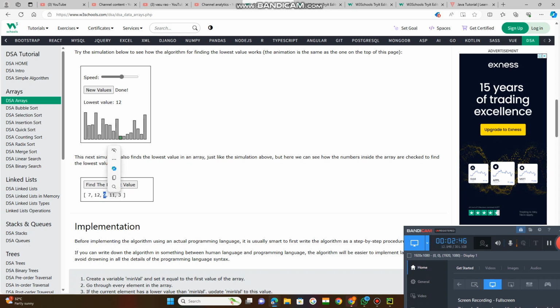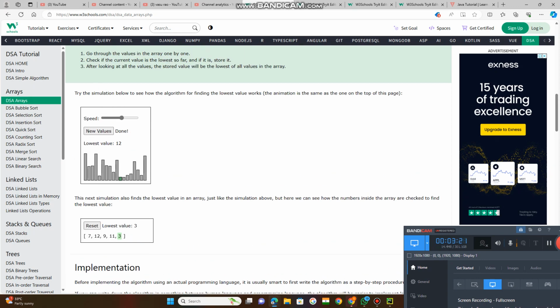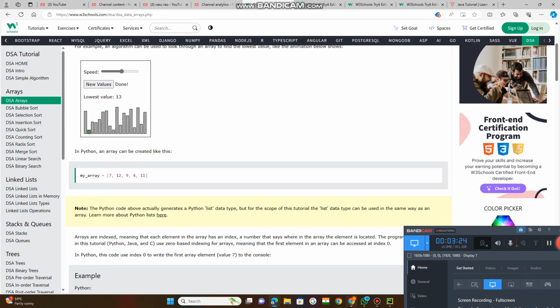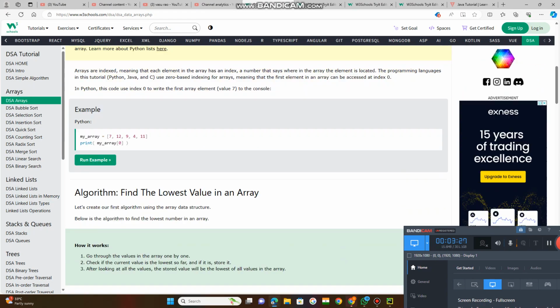Now 7 and 9: within this, 7 is the smaller number, so the minimum value variable holds the 7. Whenever 7 is compared with 11, 11 is bigger, so min value retains the same value, and whenever 7 is compared with this, 3 is a smaller value, so min value holds this value, like that. Now whenever you click this, 7 is compared with 12, with 9, with 11, with 3. These are for your understanding. They have given the animations, and they have briefed it very well.